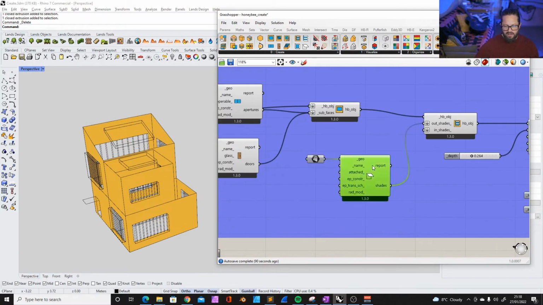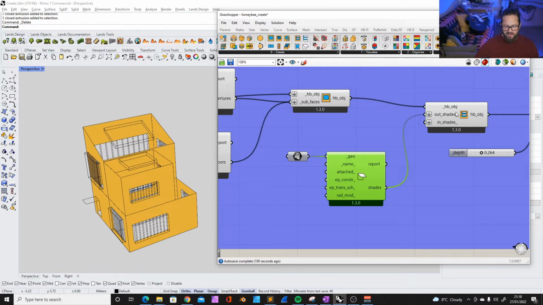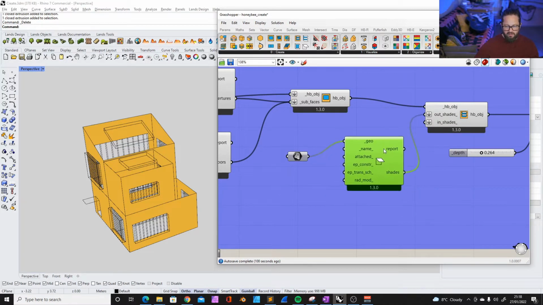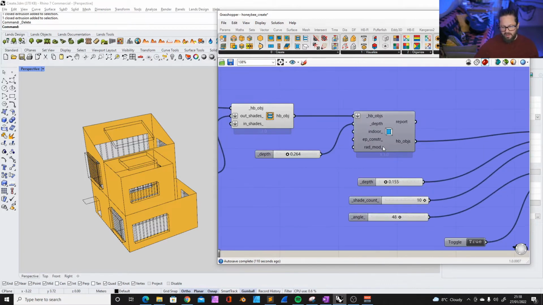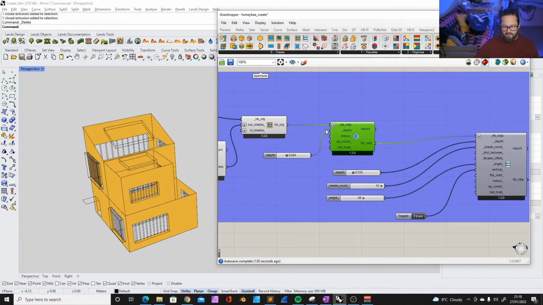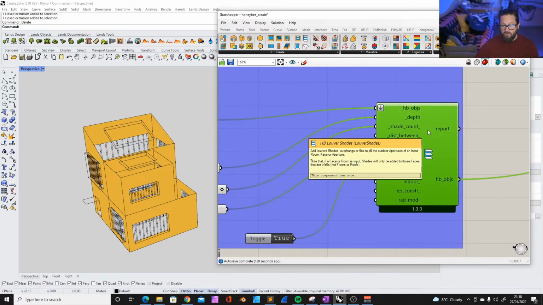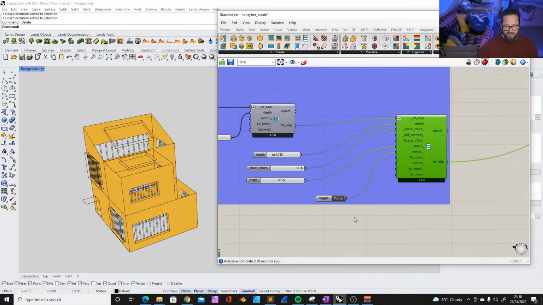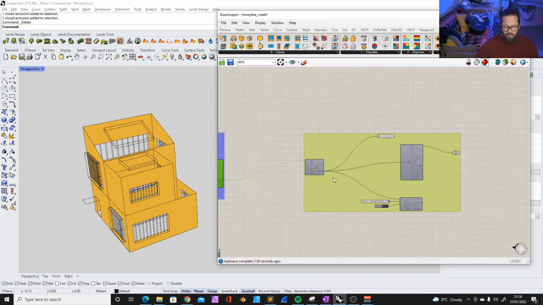And then the shades can be detached, but you need to decide if they are outside or inside, because that will have an influence on the energy calculation. And then we also did, just to show the example, a shading on the windows on the side. You can add it like this. And then we also added louvers, and we tested some different parameters. And then we just visualized it.